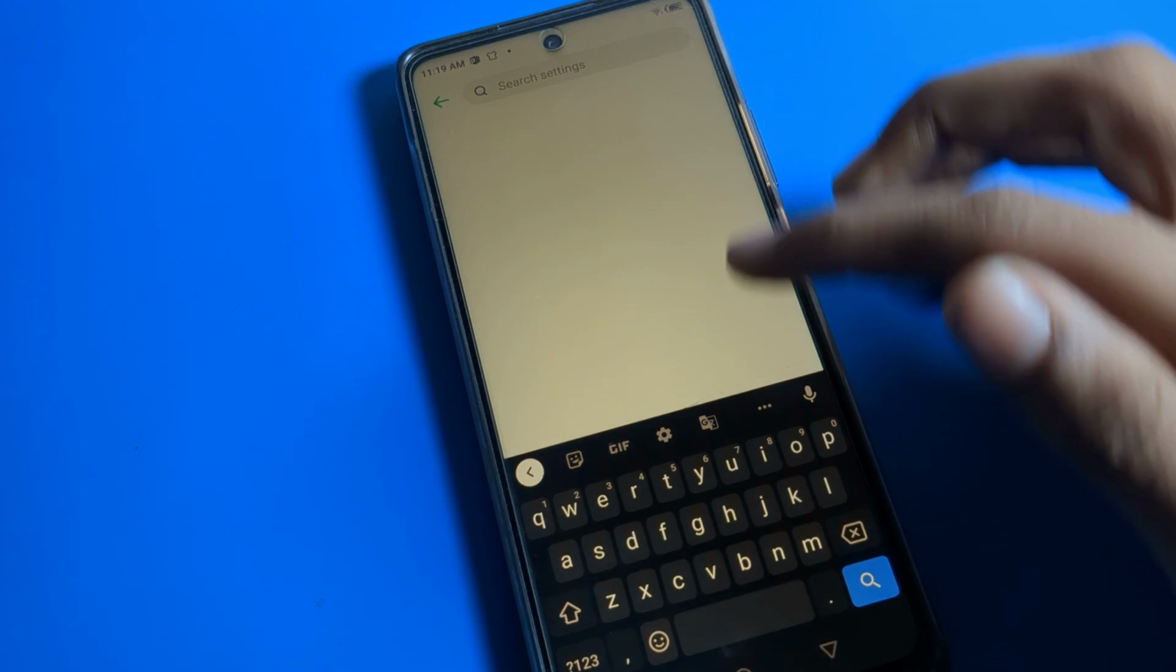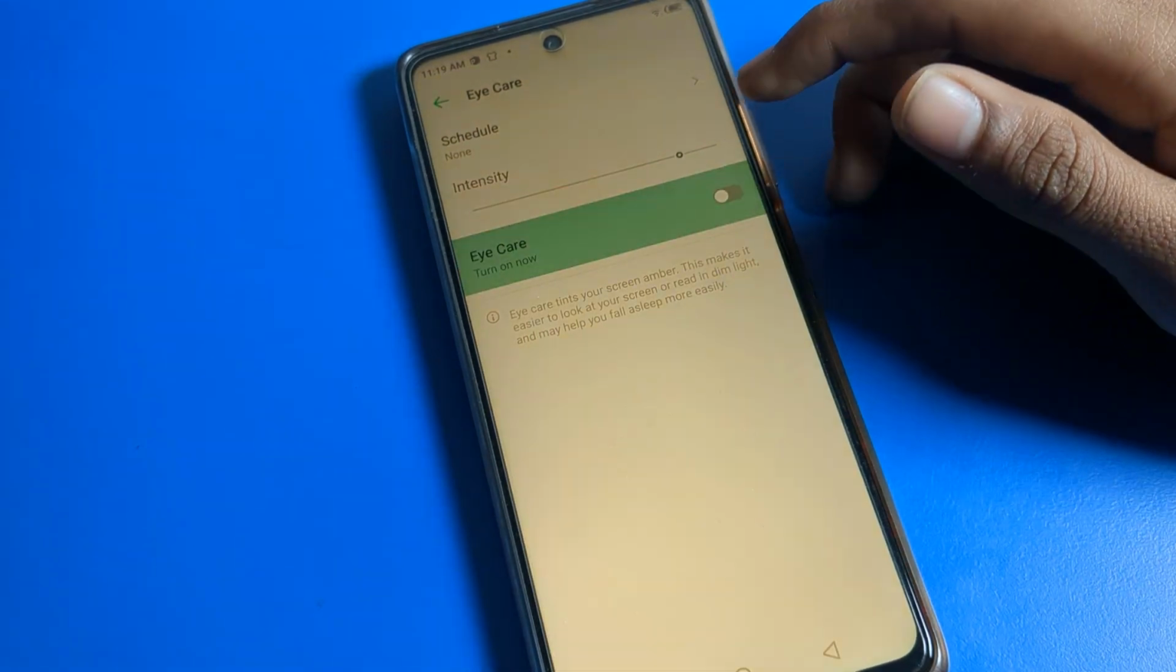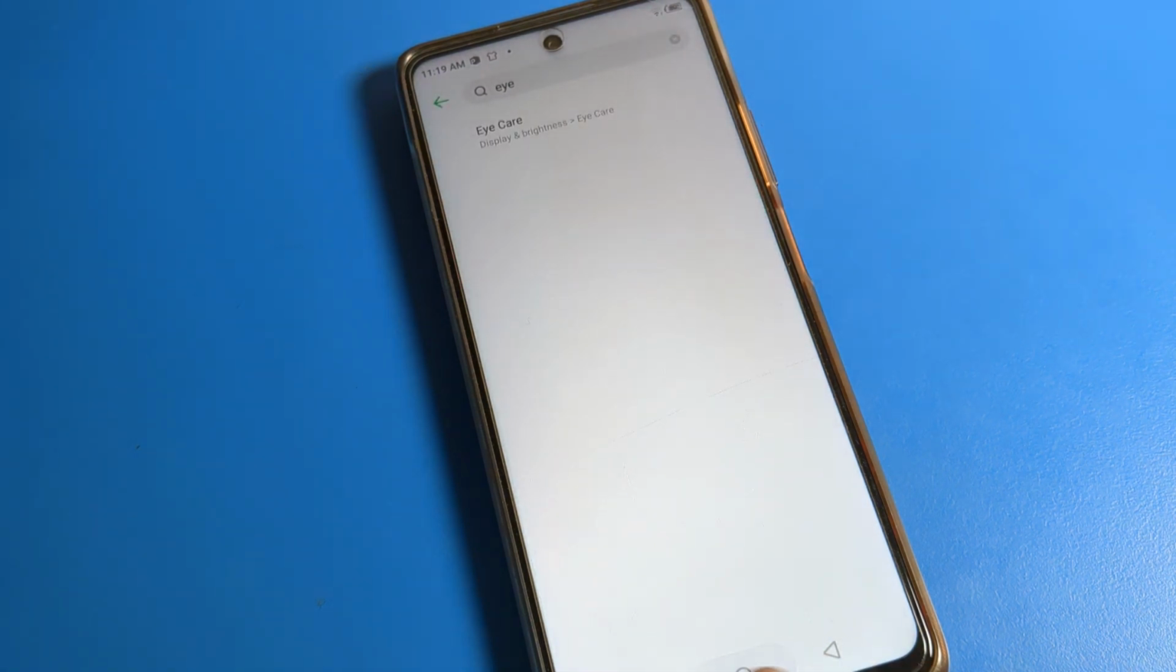We will turn it off from the search bar: we will search here for eye care and click directly. Friends, you can turn it off from here. So like this we can turn on and use eye care, and if you want to turn it off, you can turn it off.